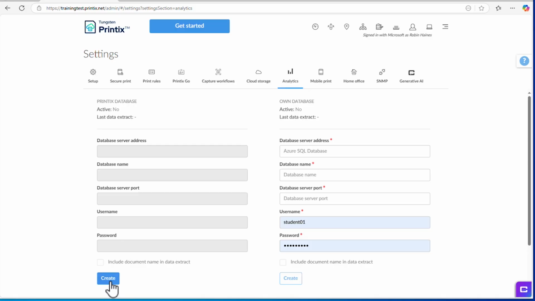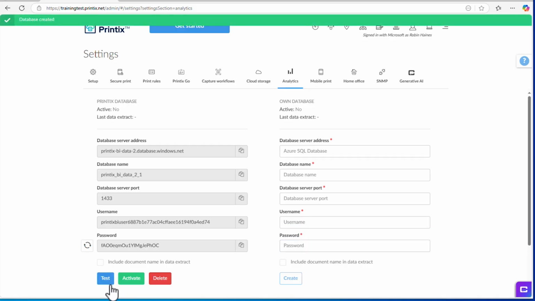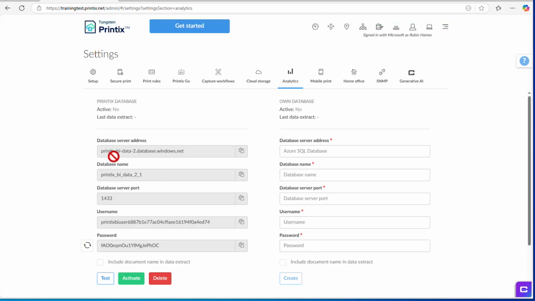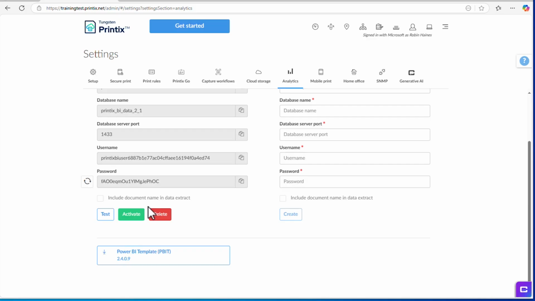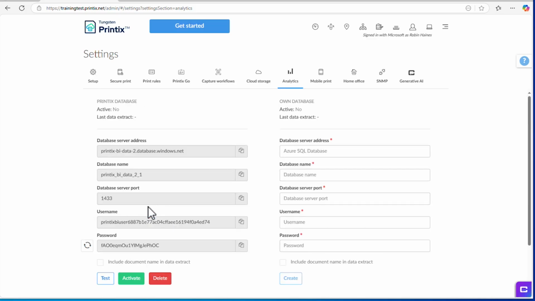In the Printix database section, click the Create button. Once the database is created, you will see important information about it, including the database server address, database name, database server port, username, and password.